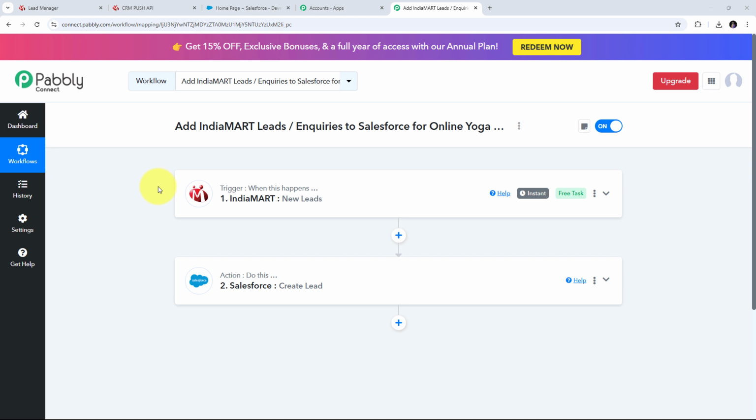Now here with Pabbly Connect, we can see I have successfully created this automation and this connection between IndiaMART and Salesforce to automatically add IndiaMART leads or inquiries to Salesforce for an online yoga and meditation business. So let's summarize what we did here. First I set up my trigger, and my trigger application was IndiaMART, and my trigger event was new leads. Then I set up my action, and my action application was Salesforce, and my action event was create lead. So this is how I have successfully created this workflow, and you can also create this workflow by following all the steps that I did in my workflow.